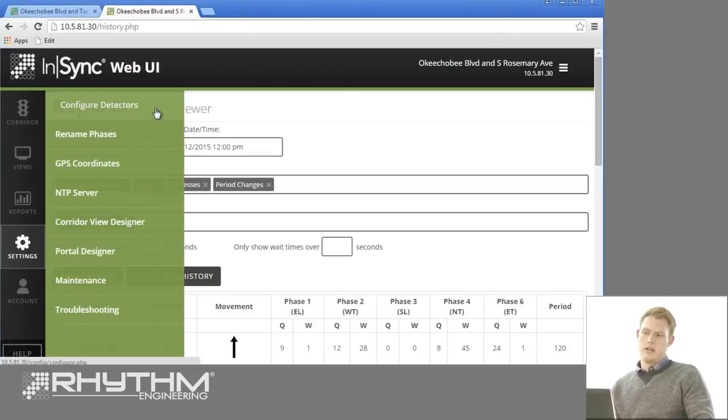The top one is configure detectors. That's how you configure the detection zones, how they're drawn, and if there's external detection, loops, radar, anything like that, that's all configured through configure detectors, and that'll be covered in a future webinar on best practices for that and how to configure that.